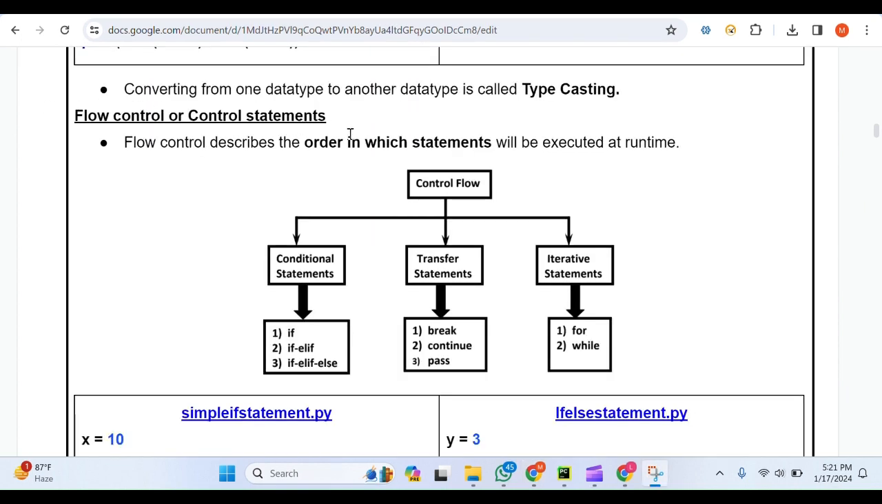Flow control or control statements. Flow control describes the order in which statements will be executed in runtime. If you have multiple statements, in which order each statement should be executed will be decided by control statements or flow control. So in Python, we have three types of flow control statements: conditional statements, transfer statements, and iterative statements. So in this class, we will discuss if, elif, else. So conditional statements, this itself says if the condition is true, then it will execute certain steps. If the condition is false, then it will execute another set of steps.